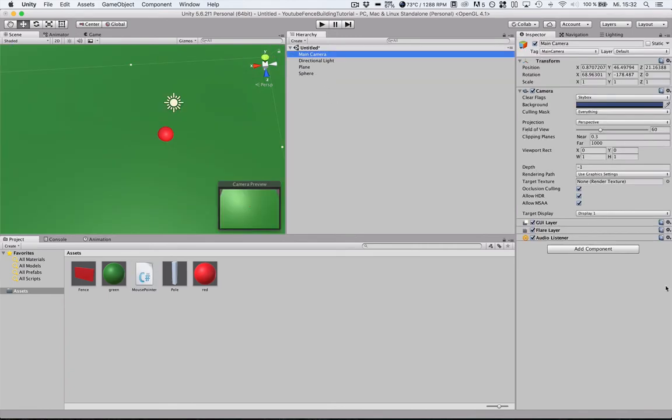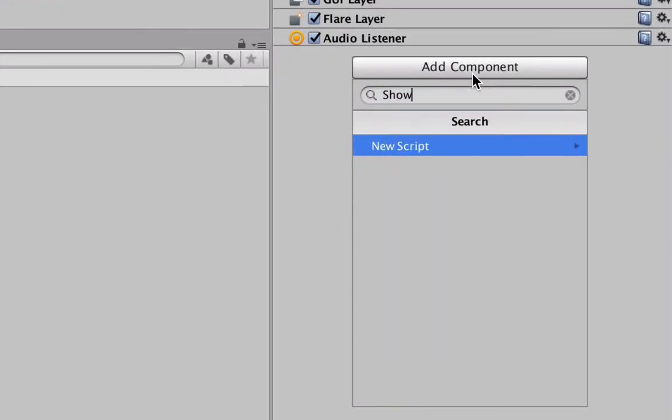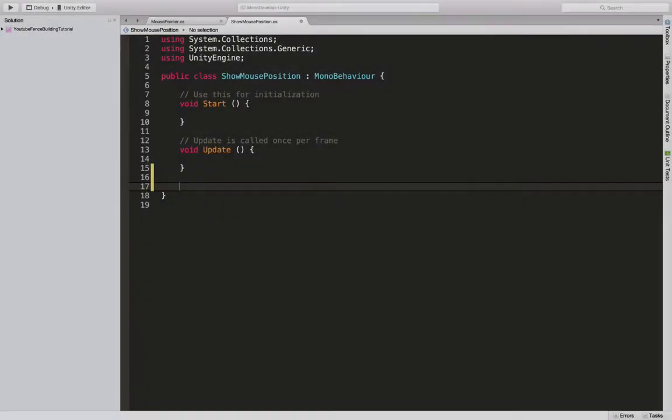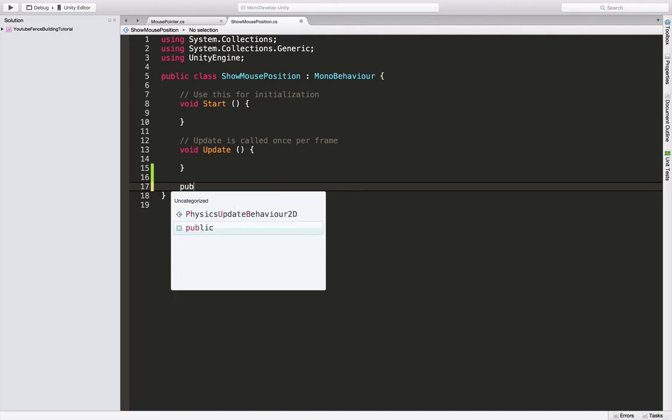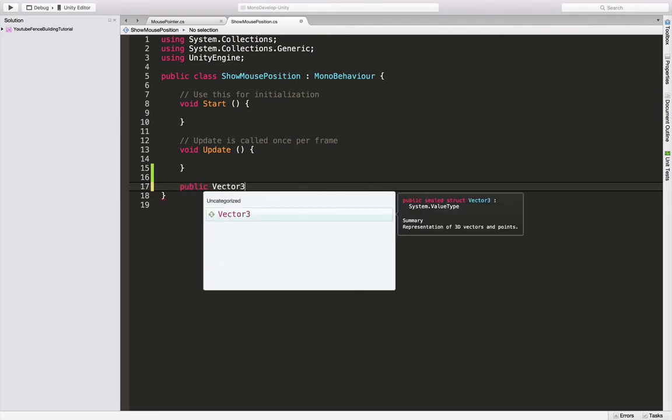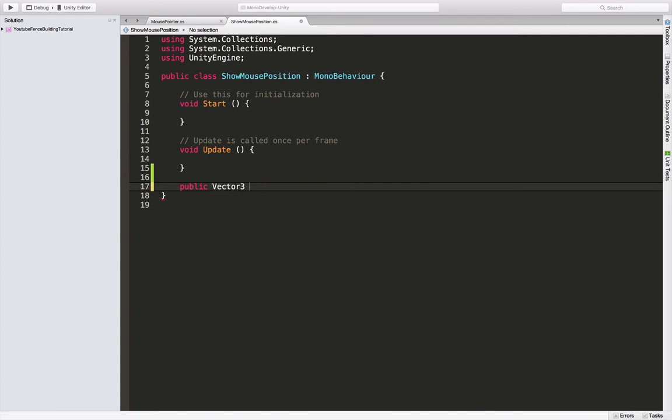Next, we can add a script to the main camera and call it something like ShowMousePosition. In this script, we will define two crucial methods for our fence building mechanism. The first method will allow us to determine the real world position that the user is pointing at with his mouse. So we will call it GetWorldPoint. And to do it, we need a handle on the camera. So let's get the component from the object first.